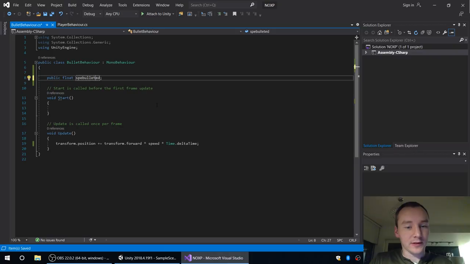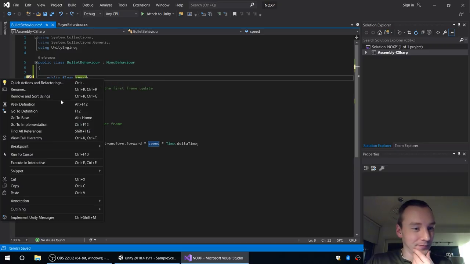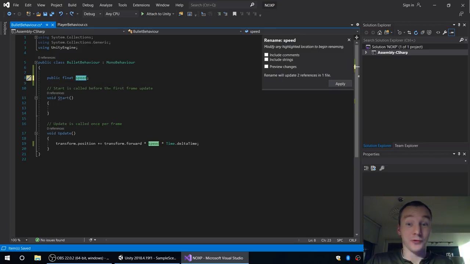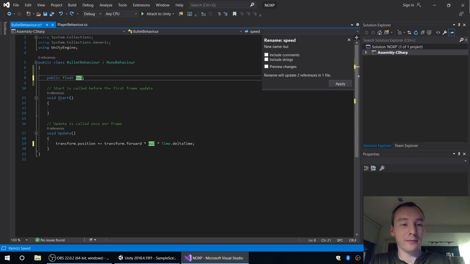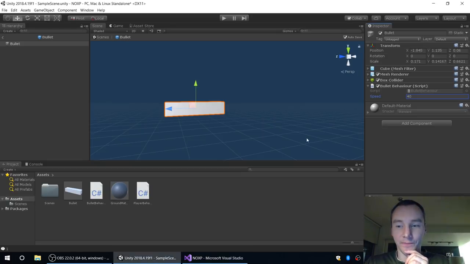Oh my god, no, I've messed it up. I've totally messed it up. Why didn't that work? Is it possible F2 is not rename? Isn't that rename? Okay, F2 is not rename. Sorry, ignore me about the shortcut, but right-click it and say rename, and then we'll say bullet speed, just to stop us from getting confused about that in the future.